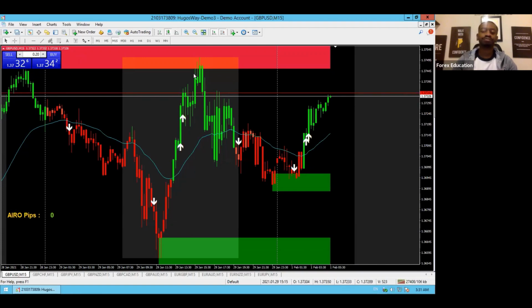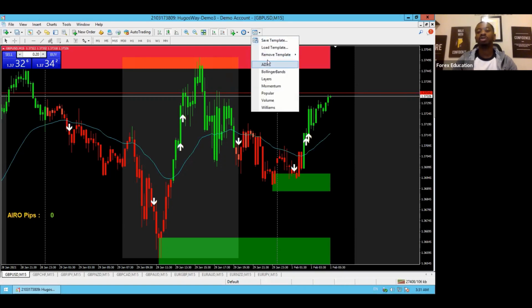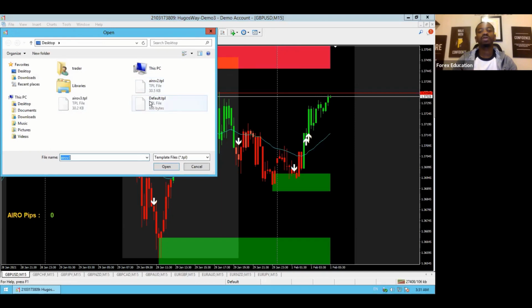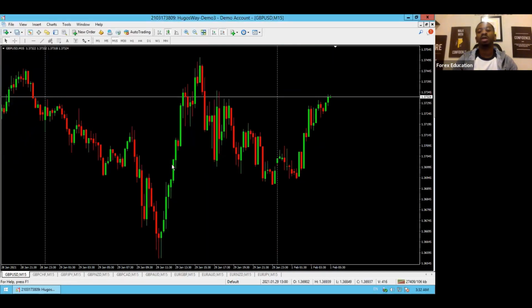All right. And so green and red just help you to conceptualize what it looks like. Because if you look at it here, let me show you my default chart. Load template. We'll go to default, open. This is the default chart.